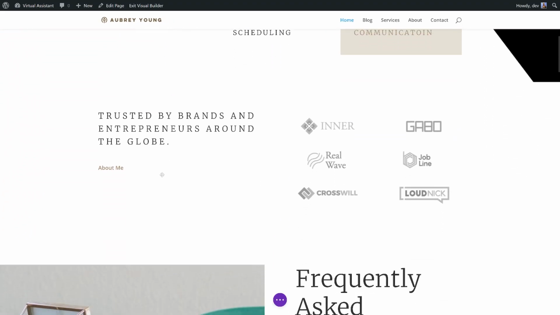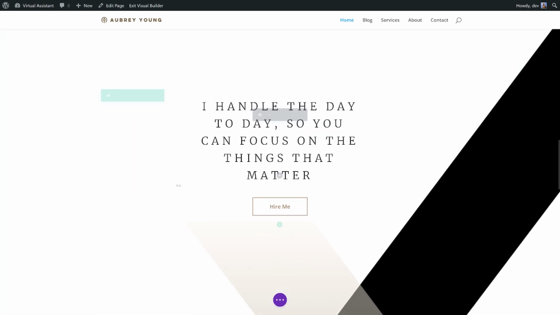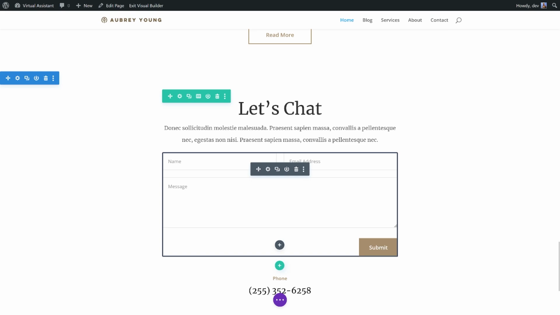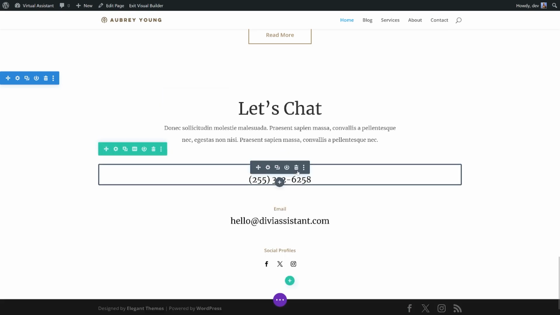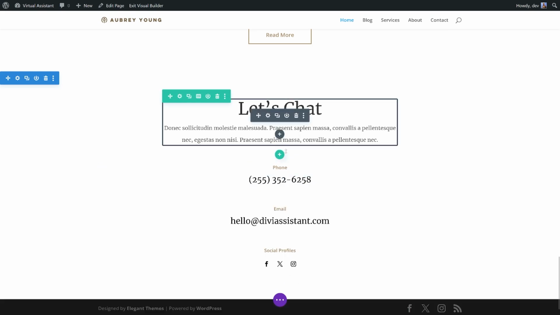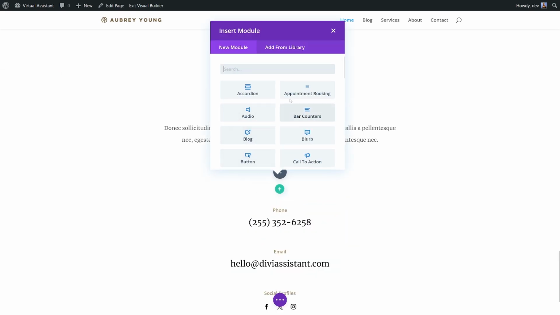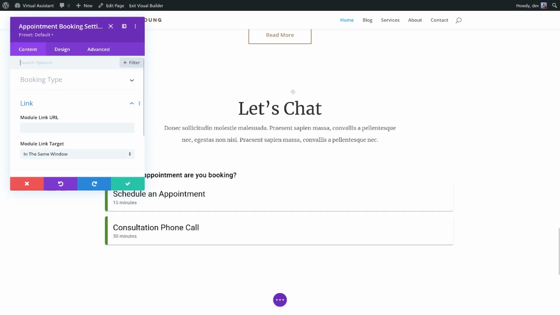The Divi editor is pretty easy to use. We can interact with all elements on the page and access their options. First, delete this contact form and add an appointment booking block. Click on the plus sign. Then we need to select the columns, and now we have access to the blocks. Appointment booking is at the top.